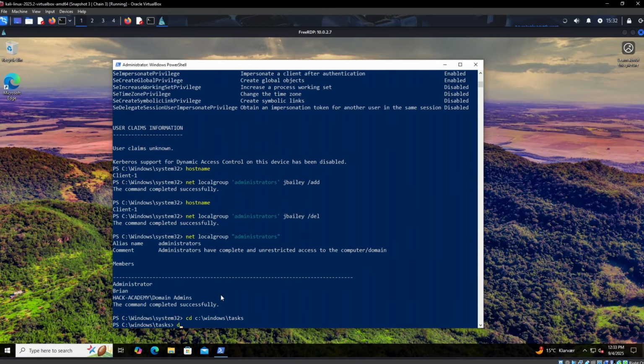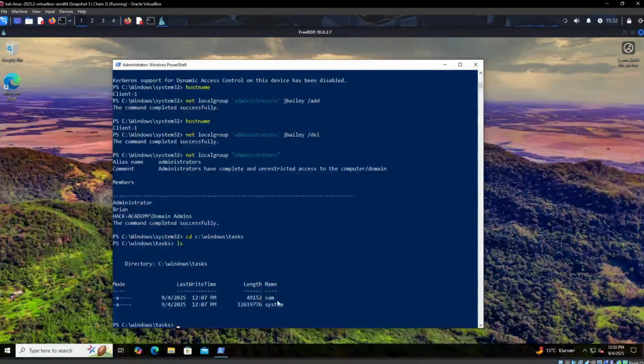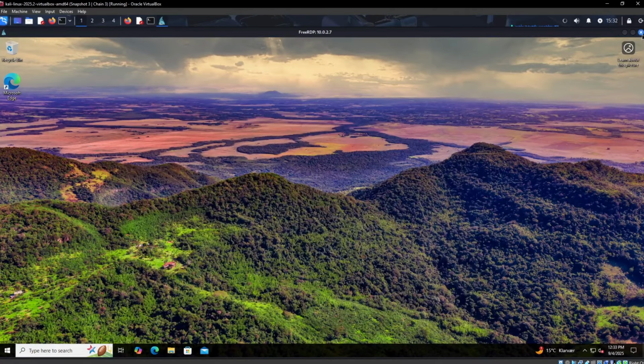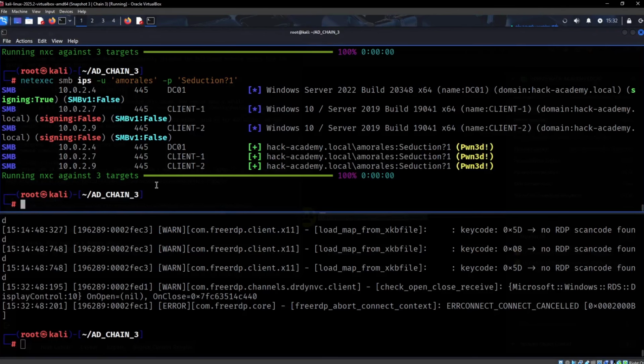And I believe also in Windows tasks as well. We have these, right? So there we go. Now we have basically cleaned all of that. We can close the RDP connection.